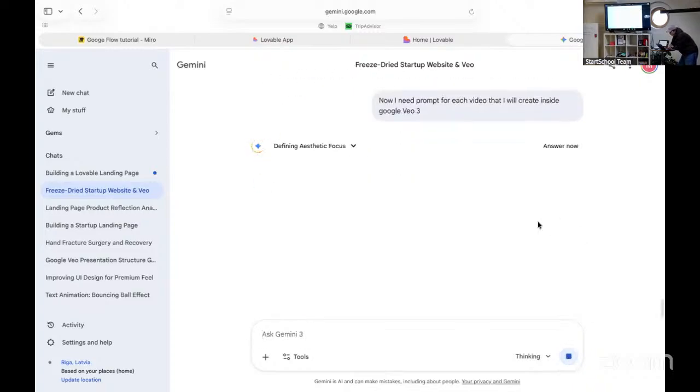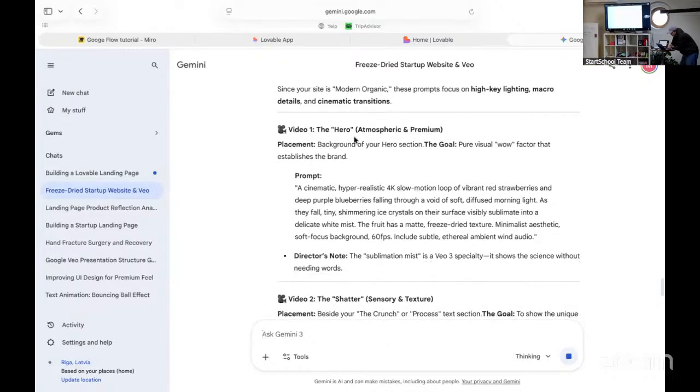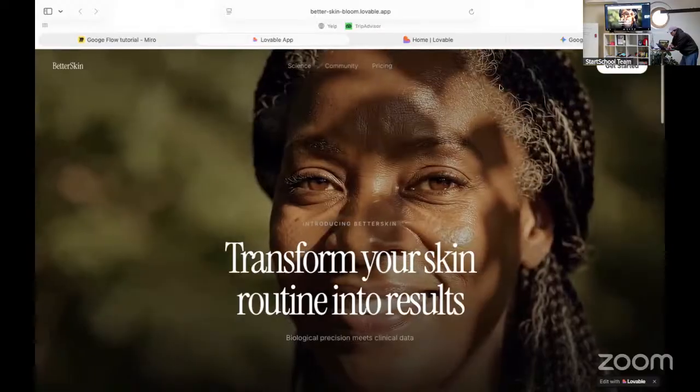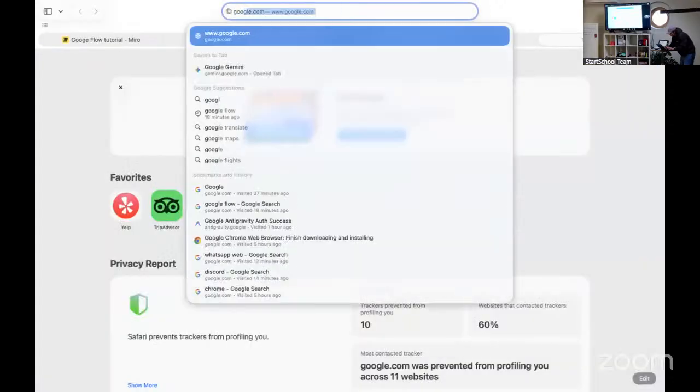All right, so now we will ask for the prompts for the videos. And here it says the hero section of the website. Here's the hero, this is the hero section. And we're gonna make a cinematic, hyper-realistic 4K slow motion loop of vibrant strawberries and blah, blah, blah. So I'm gonna pick this prompt, and then I'm gonna go to Google Flow.